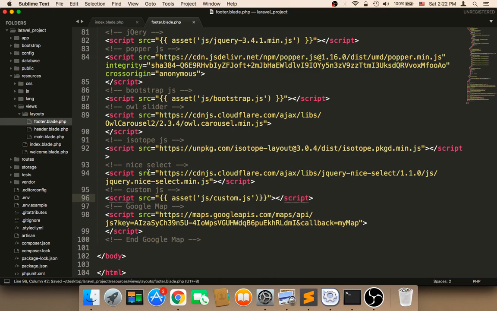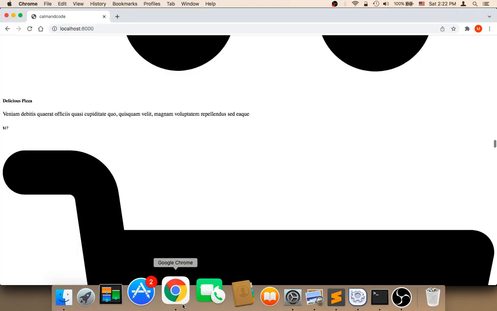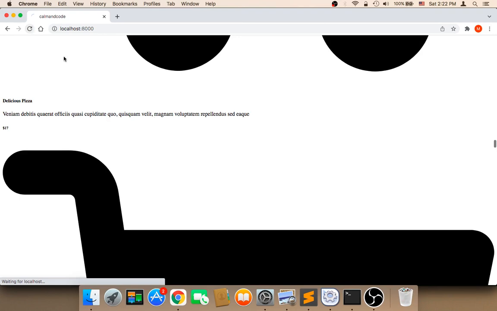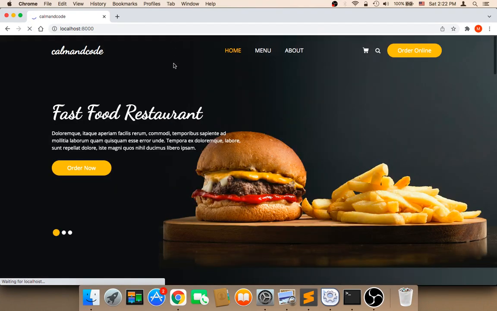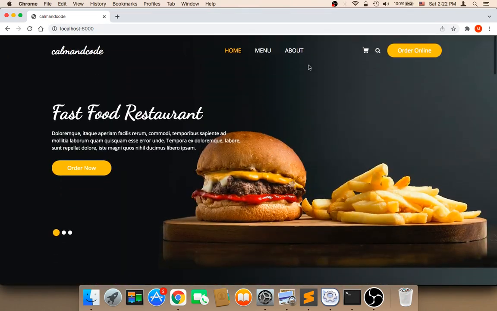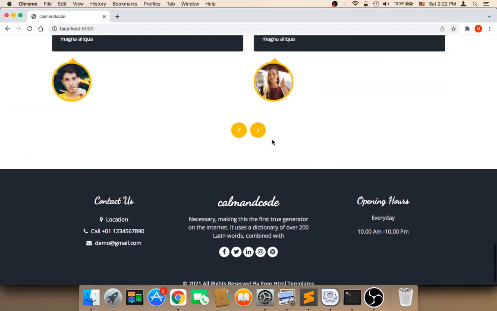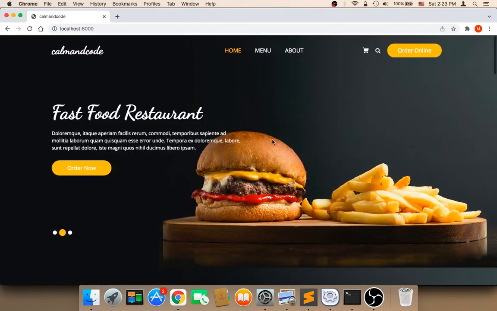Now let me save everything and let me head on over to the browser to test. Now I want you to notice the difference. If I refresh, you will find that the template now is included in my Laravel project. As you can see, it looks amazing. So we have the template, the images, everything looks amazing. Now we have included the first page successfully in our project.